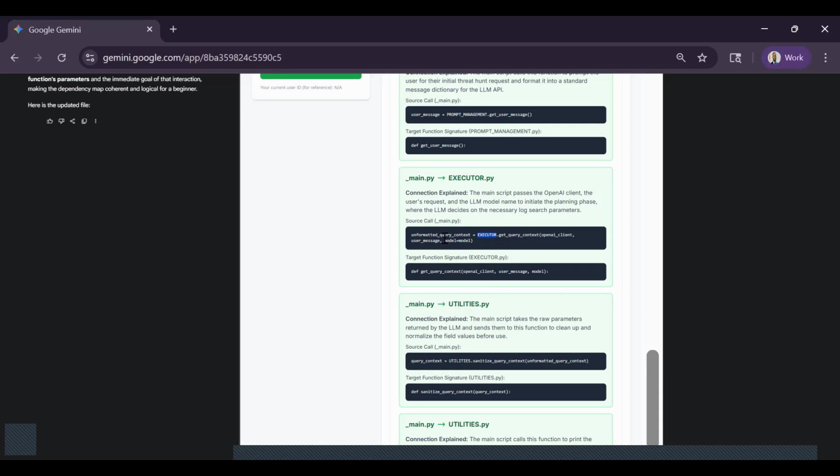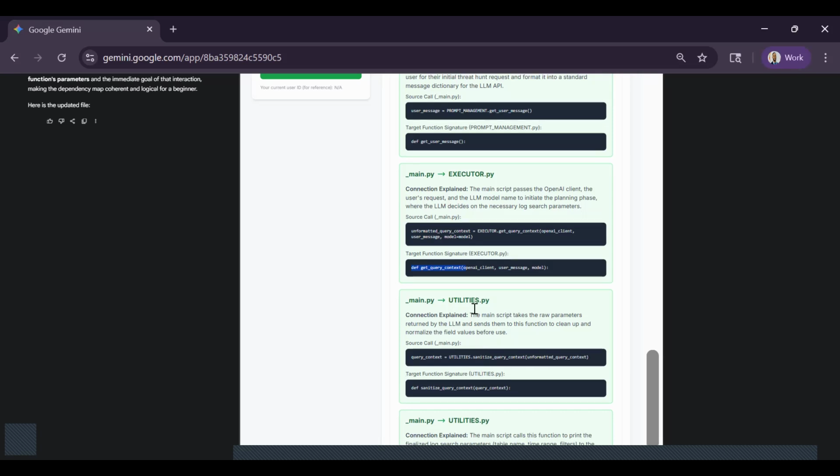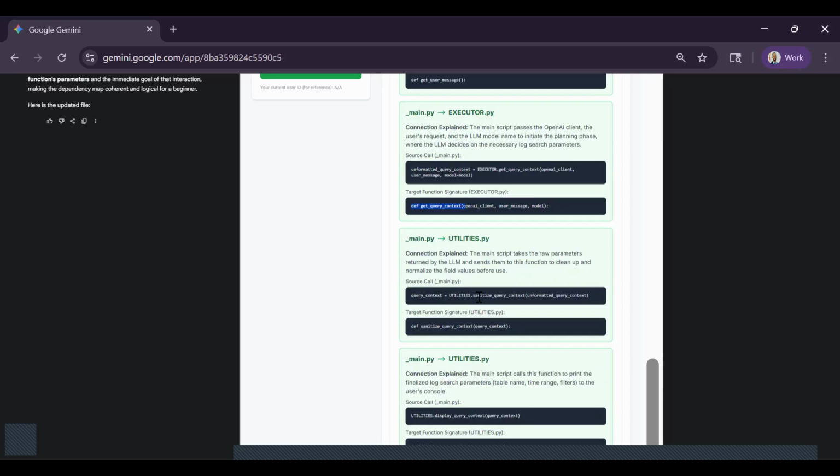Unformatted query text is saying that this can be found in executor, and then you go into executor.py, and the next step would be to find the get query context. Defined in executor.py is def get query context, and it also has the additional details. And the majority of the stuff you see here now could just be the fact that Chat Gemini was choosing the easiest parts, putting it together the same way we're understanding it now, where it's saying like utilities.sanitize.